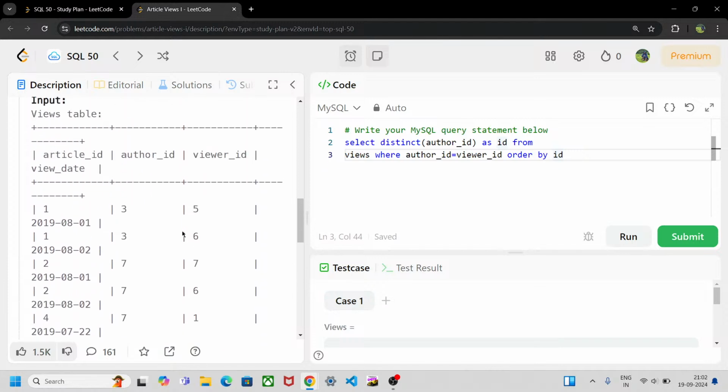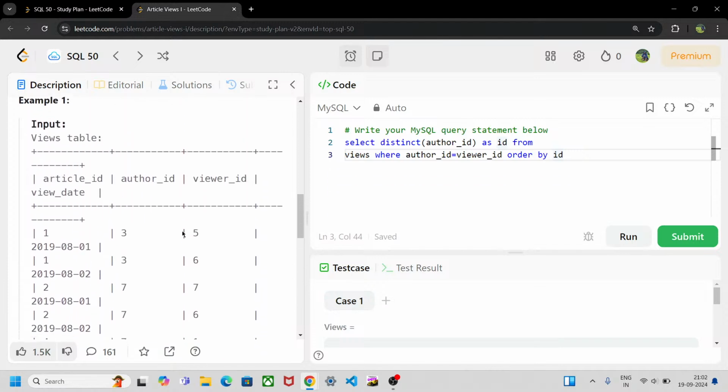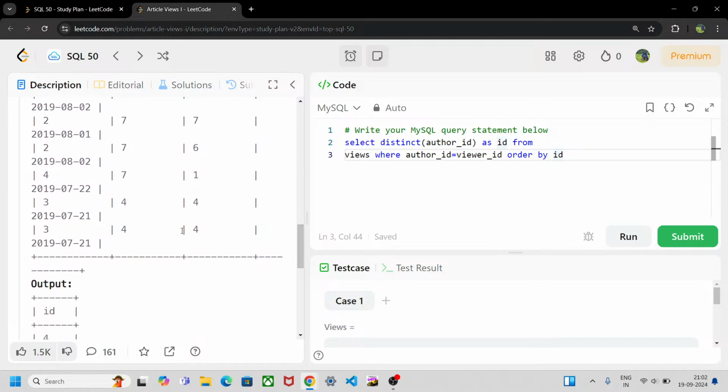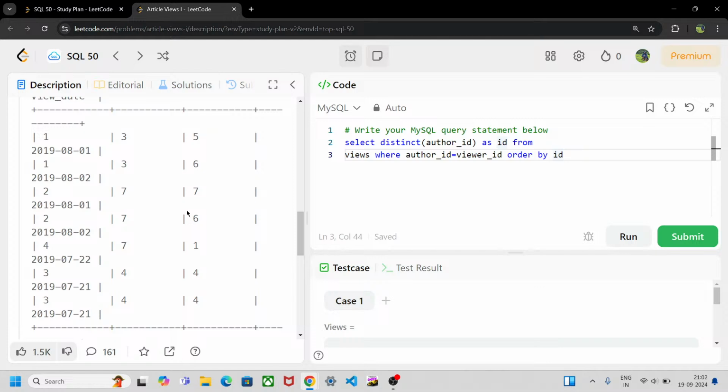If you understood the description, let's go to the SQL query. We need to select the non-duplicate values, right? So the distinct keyword comes into the picture. The distinct keyword gives you all the records without duplicates, that means all the unique values in the entire table.